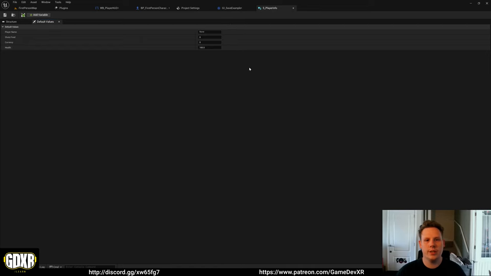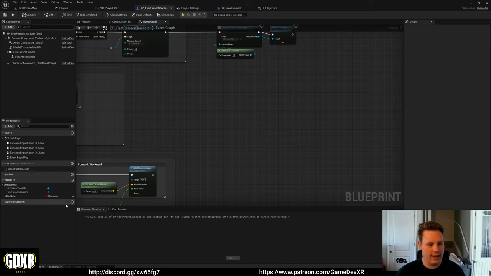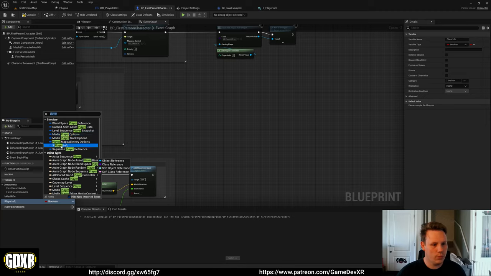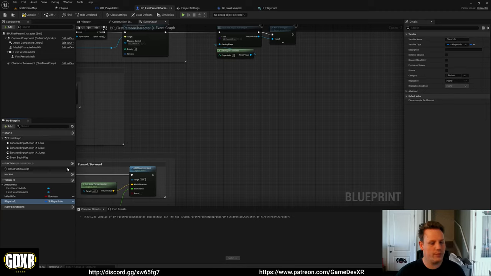So when you're using a struct, it might be quite tempting to just go straight to your player and then add the struct in here like a variable. So if we do this, I'm going to struct, this would be player info, and then we can get the struct player info.